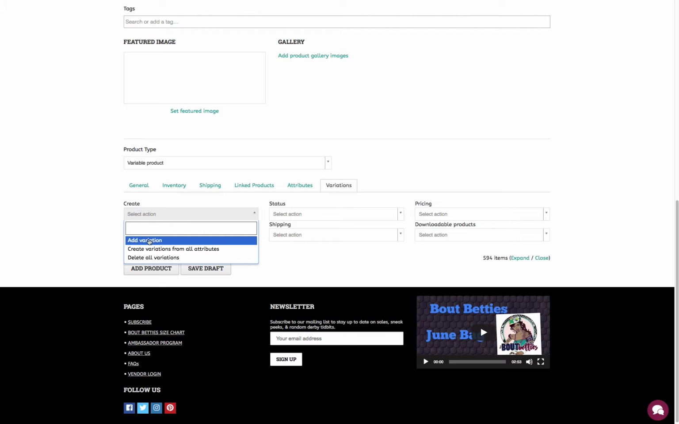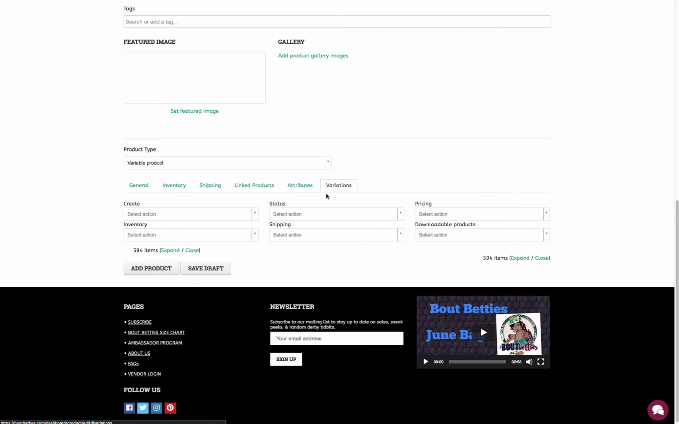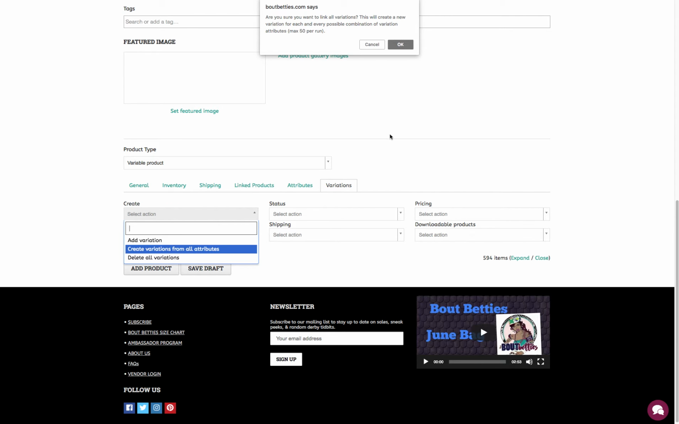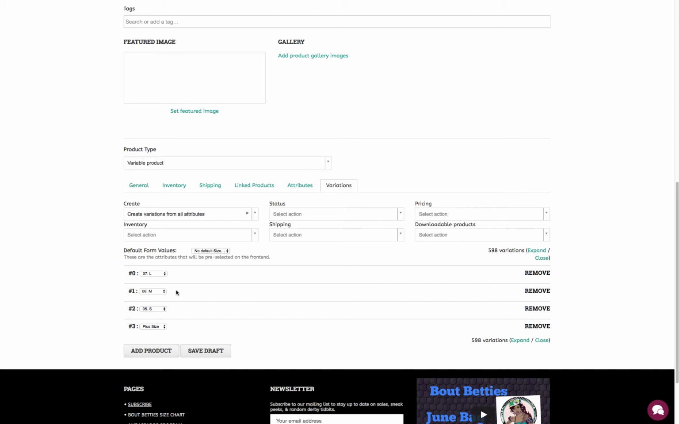You can do add variation, which adds one specific variation that you can then modify, or you can click create variations from all attributes. That will basically create a variation for each of these specific items. So I'm going to do create variations from all attributes. It'll give you this drop down basically to double check if that's what you want to do. Click OK. It'll let you know that you're making 4 variations, and then it will automatically add all of those right there. You can then edit each of those specific variations.